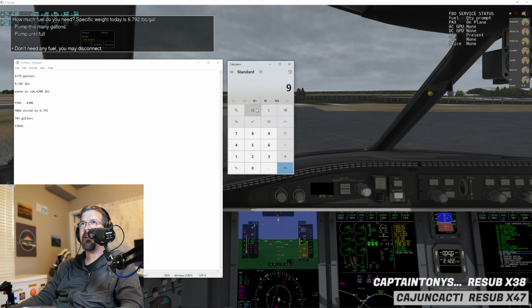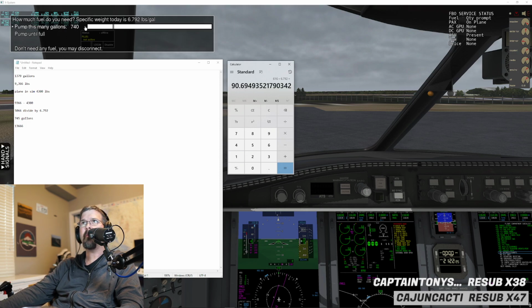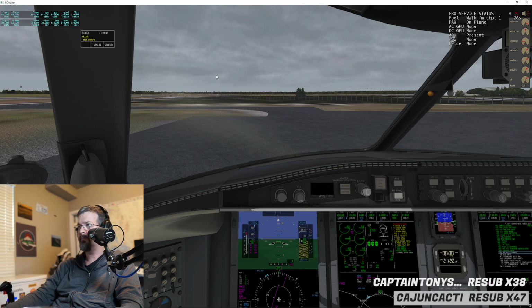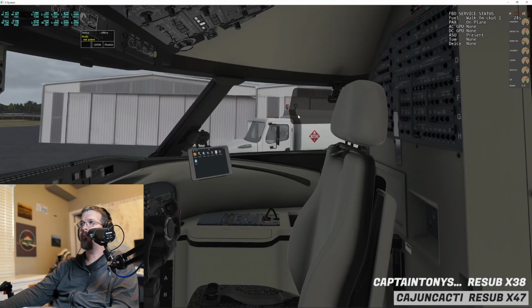Yep. So I'm going to take 9,366 minus 8,750. That's 616 in weight, and if I divide that by 6.792, that's 90. So I need 90 more gallons. So if I go up here and I switch that to 90. Boom. You can roll your mouse wheel on that little selector. Oh, up there, as well. Okay.